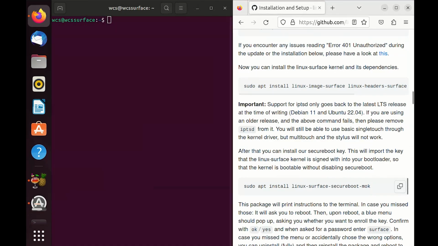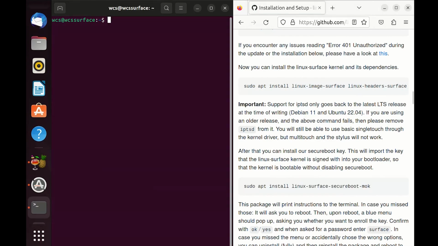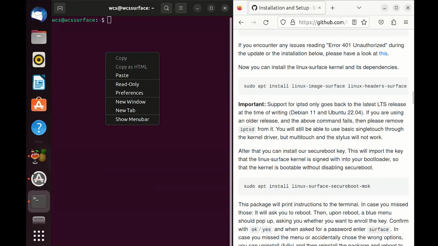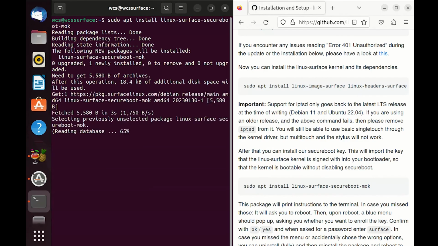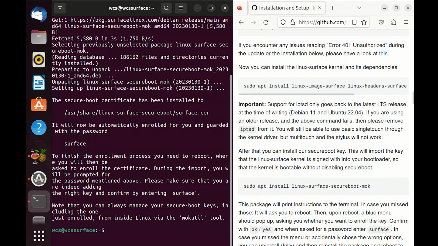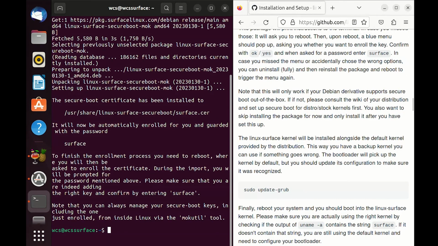Next is we need to install the secure boot key. Let's copy the command. After we reboot this, we will need to enroll the key. So based on the installation, the password will be Surface. Okay, let's update grub and reboot.